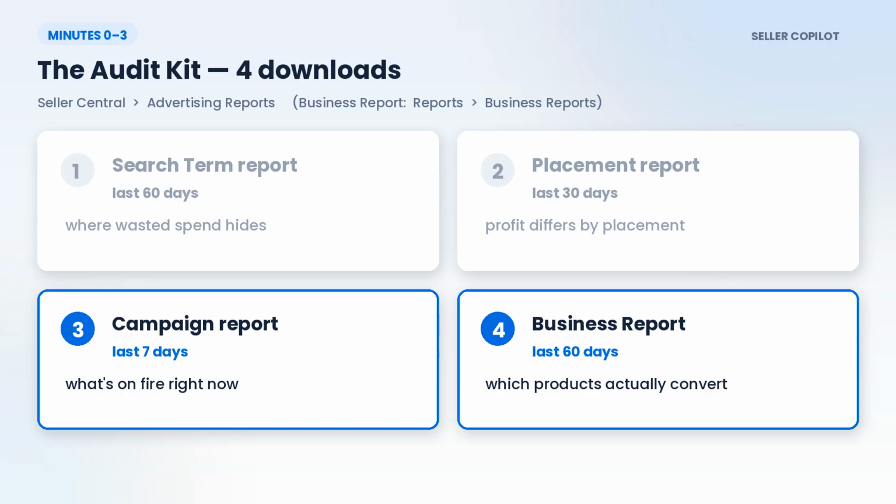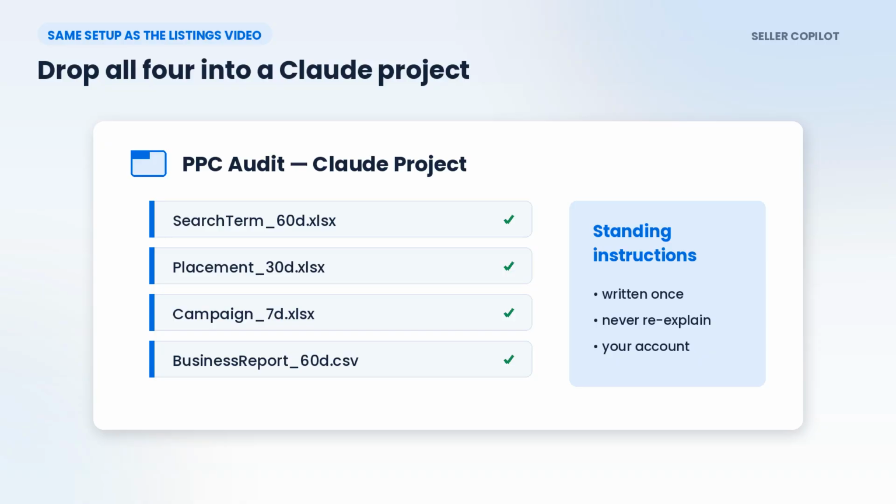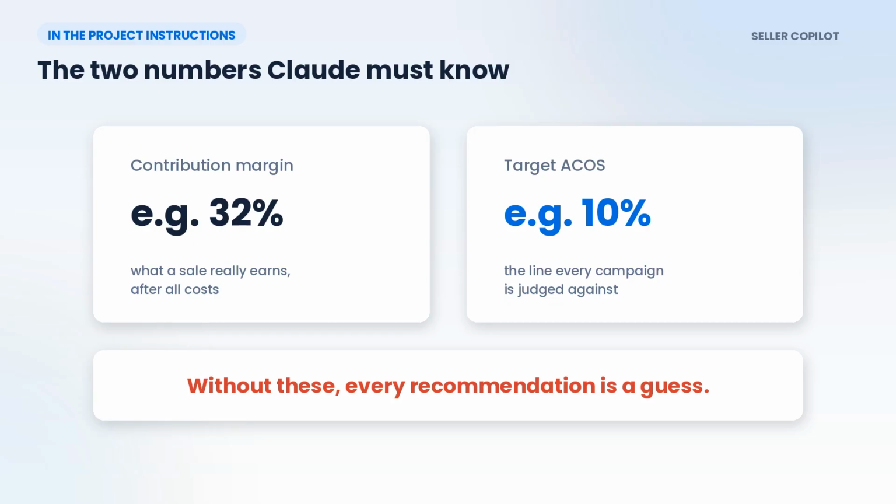That one isn't an ads report. It tells you which products actually convert once a shopper lands on the page. Then I drop all 4 into a Claude project. If you watched my last video, it's the same setup. A project with standing instructions so I never have to re-explain my account. And the instructions hold 2 numbers Claude has to know: my contribution margin and my target ACoS. Without those, every recommendation is a guess.